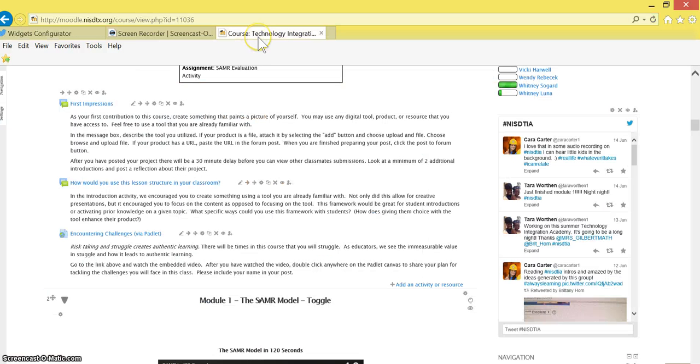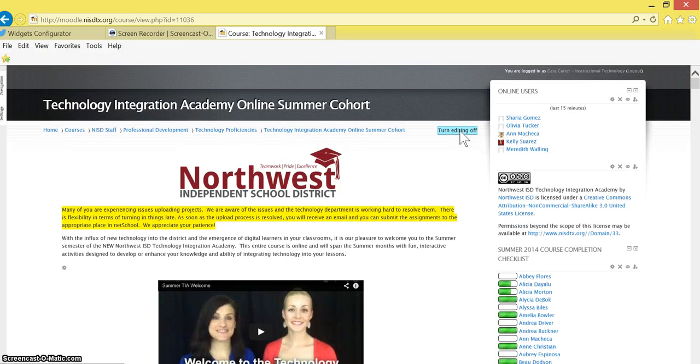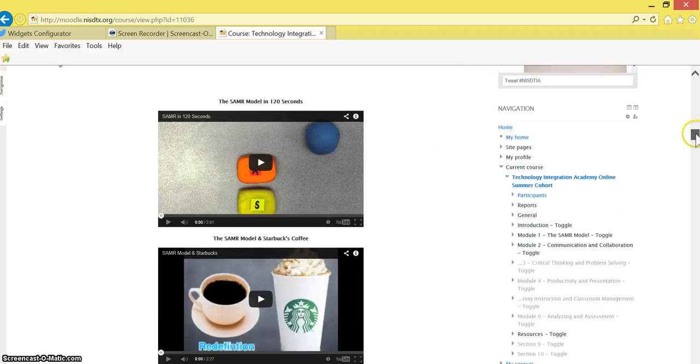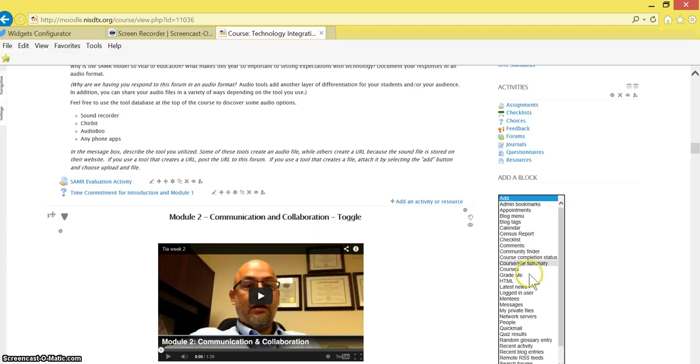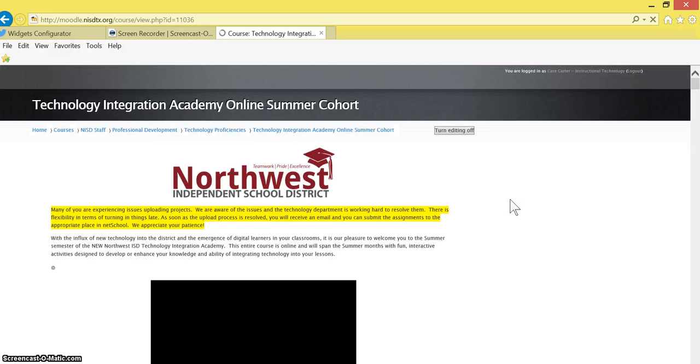Now I'm going to go back to my NetSchool page, and you'll see that the widget is over here in a block. So you'll just want to make sure that you have editing turned on. So I do have editing turned on. And I'm going to go down here to the bottom of my blocks, and it will give me the option to add a new block as long as my editing is turned on. And I'm going to add a new block with an HTML option.